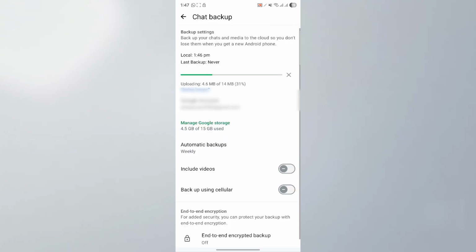Just make sure the Google account signed into your phone is the same one you used to create the backup. Otherwise, WhatsApp won't be able to find it. So that's how you backup and restore WhatsApp messages on Android.